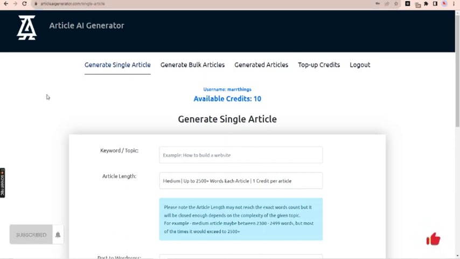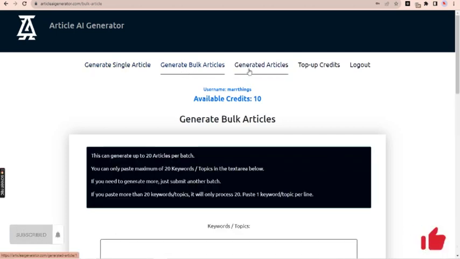This website is actually an AI platform that helps to generate bulk or single blog posts or articles up to 2,500 words. Now you can see here that there is generate single article, generate bulk articles, and generated articles, which are the articles you have generated, then buy credits and stuff like that.